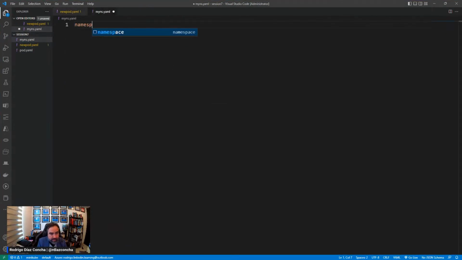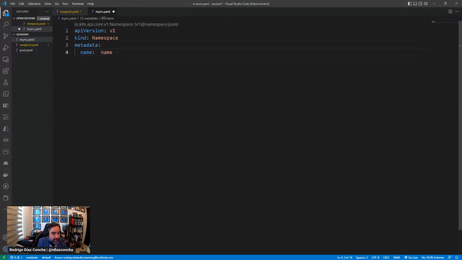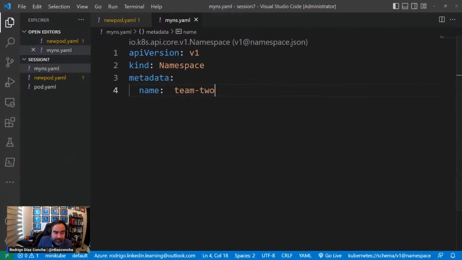And let's type namespace or Kubernetes namespace. Oh, yeah, this is going to work. This is great. API version, kind, namespace, metadata, and the name of the namespace. So say team2. As you can see, I'm not using the spec field.